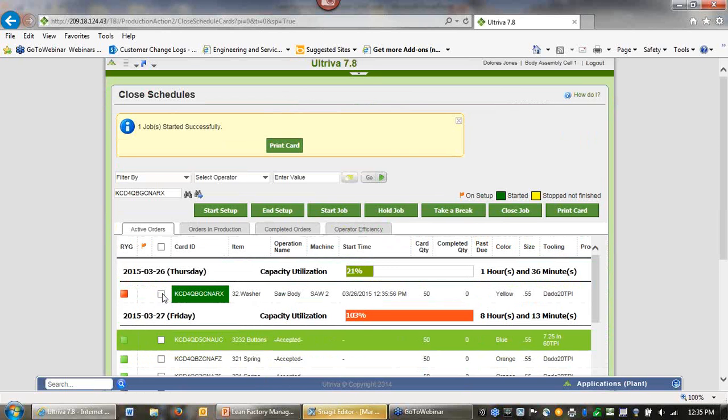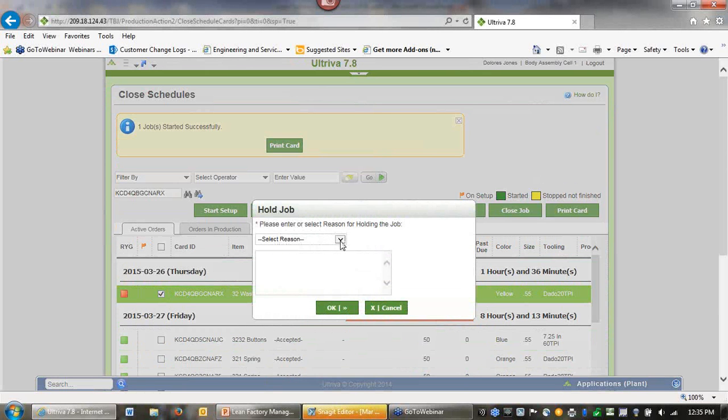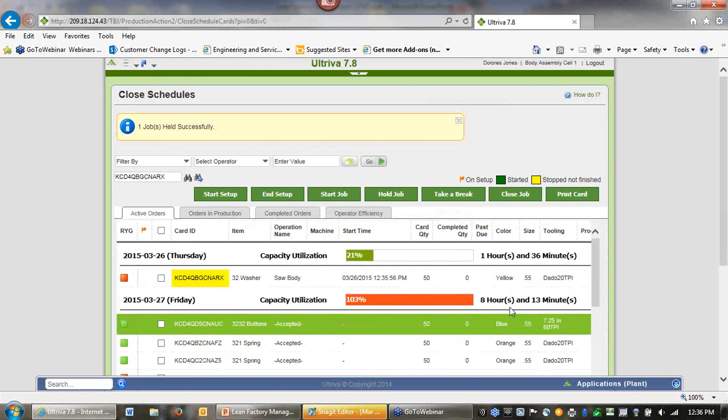All right, and so now maybe we're working on it and we cannot complete it. So we're going to need to put this on hold. So we just click the hold. We have a check mark. We click the hold button, and then we have our reasons here. Maybe we do have a part shortage, so that gets populated here, and then we can put in our part number. All right, and we can go ahead and say OK here.